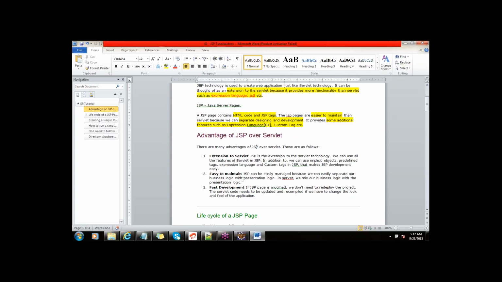Advantage of JSP over servlet: JSP is an extension to the servlet technology. We can use all the features of servlet in a JSP. So whatever things we have seen in servlets are used in JSP also. In addition, we can use implicit objects. We will see what these implicit objects are. There are 9 implicit objects that are automatically available to JSPs. We don't need to create them.